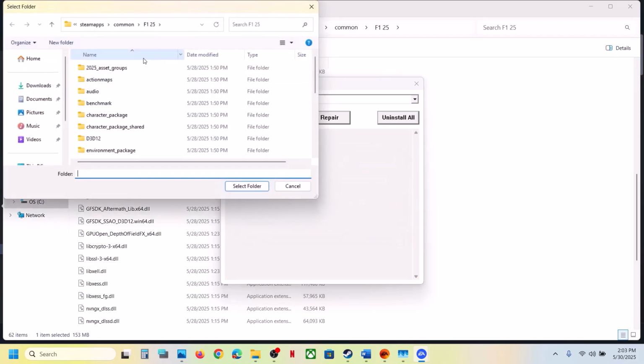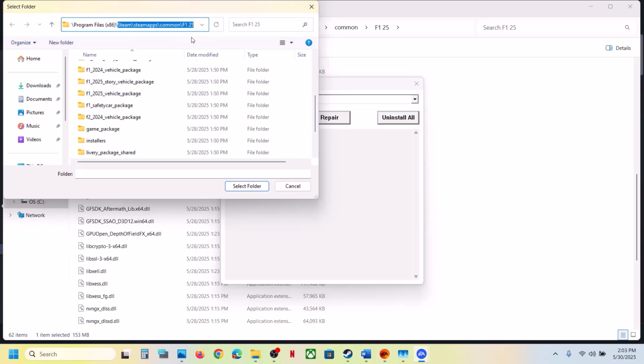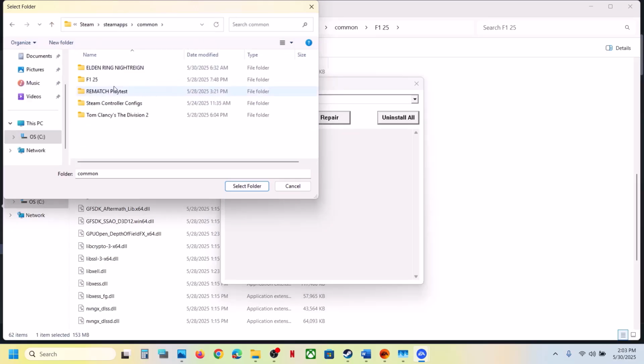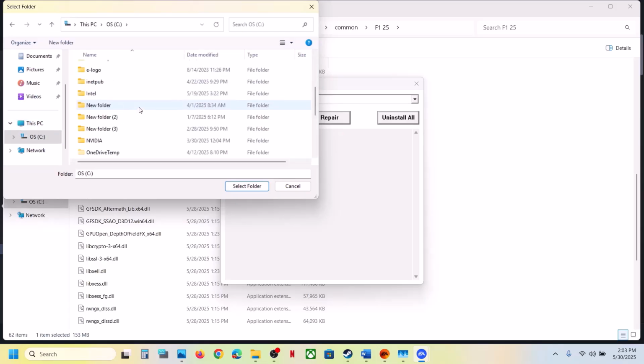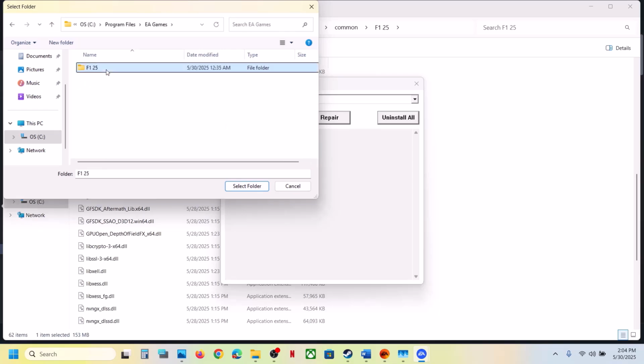If you have the game on Steam, then you can go to this location. Like if the game is installed in C drive, you can open C drive, Program Files x86, Steam Apps, Common, and then open the F1. Then you have to select this F125 folder and then click on Select Folder. If you have the game on EA app, then you can go to wherever the game is installed, go to C drive, Program Files, EA Games, and then select F125 and then you can check.